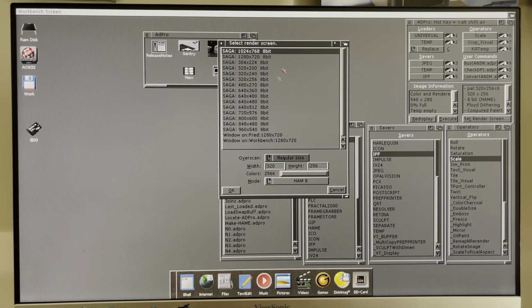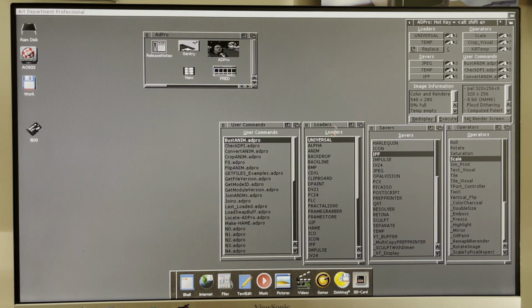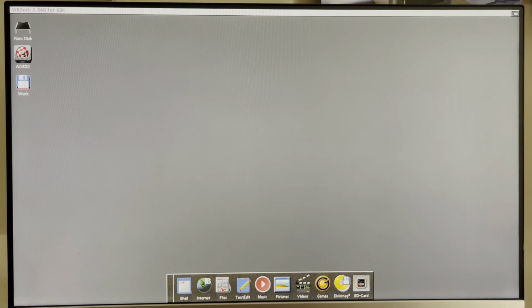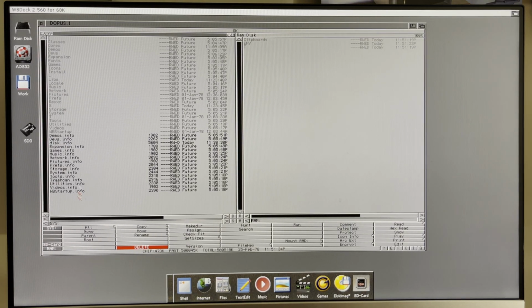Because the fact that we're not even seeing the NTSC or PAL modes in here, and it doesn't want to execute this ham 8 screen. So what happened is Fred went to render as ham 8, and it was like, dude, I can't do that. I don't know what you're talking about. So this process will be fairly simple.